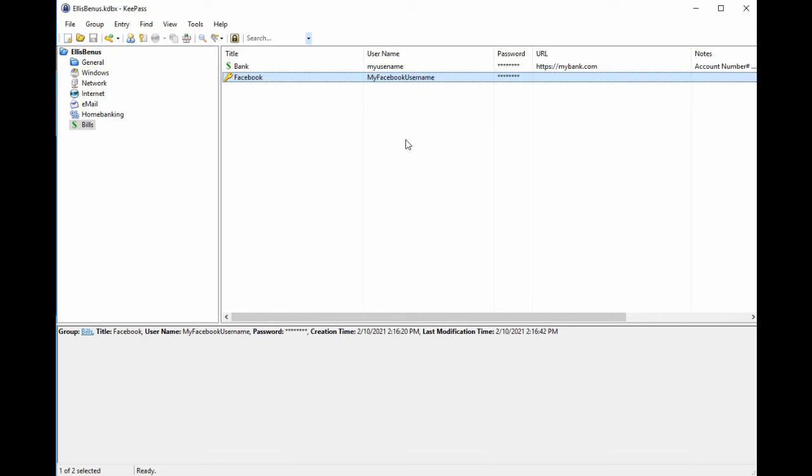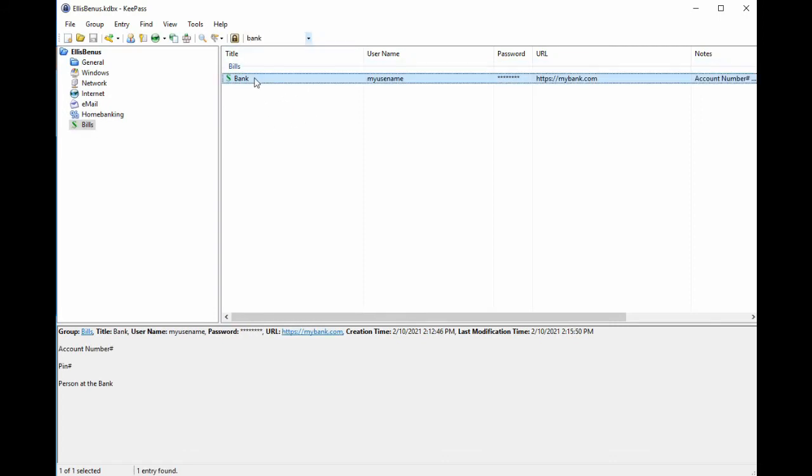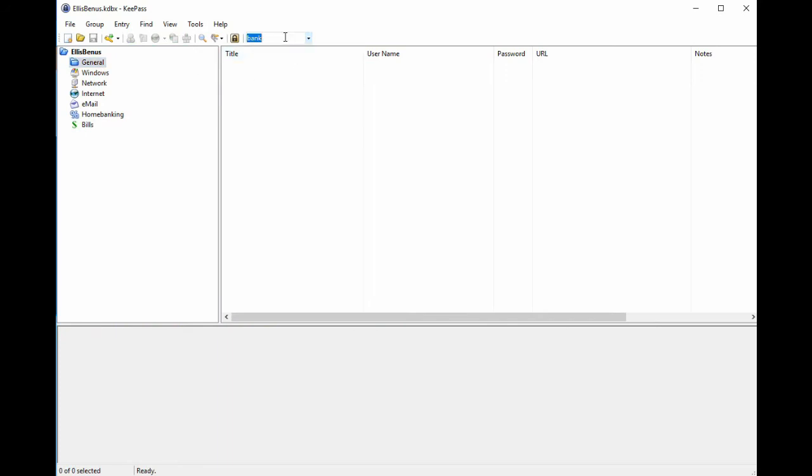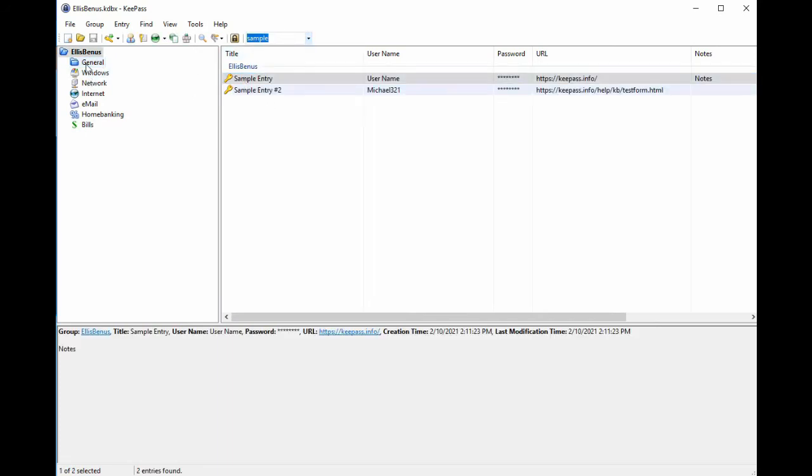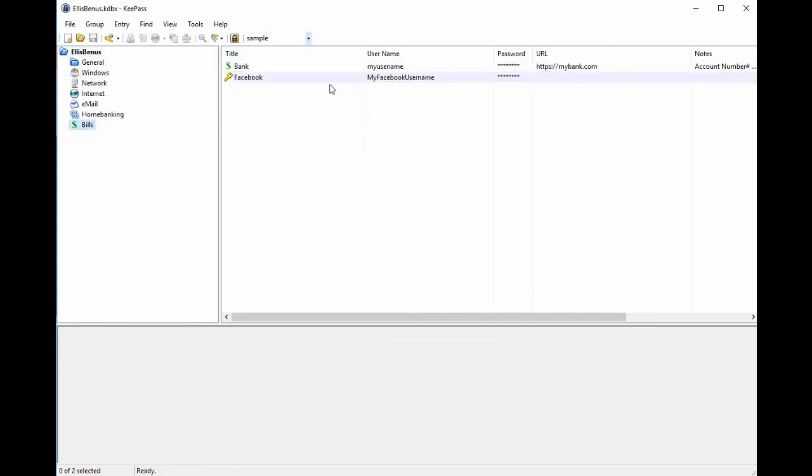You can generate gigantic passwords. You can keep them categorized. You can search for them up here so that if you can't remember, say type in bank. Well, boom, there's my bank. If I type in sample, you can see it shows me sample entries that are listed here. And you can keep on going to keep things as organized as you want, or you just put them all in a giant bucket and then you're able to search for them later.